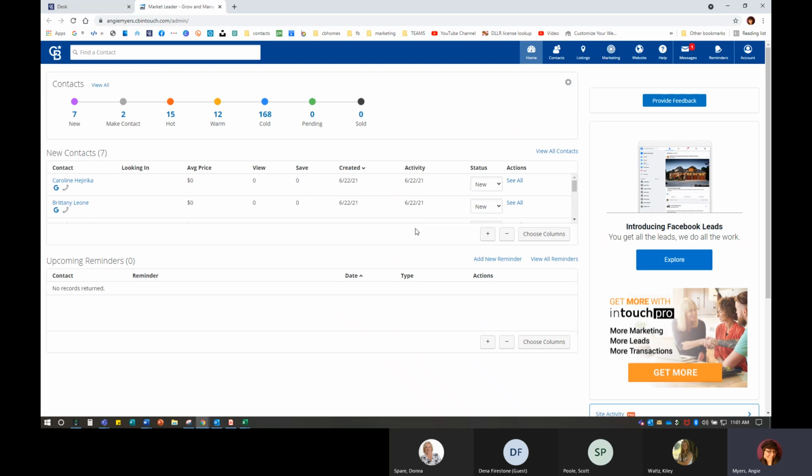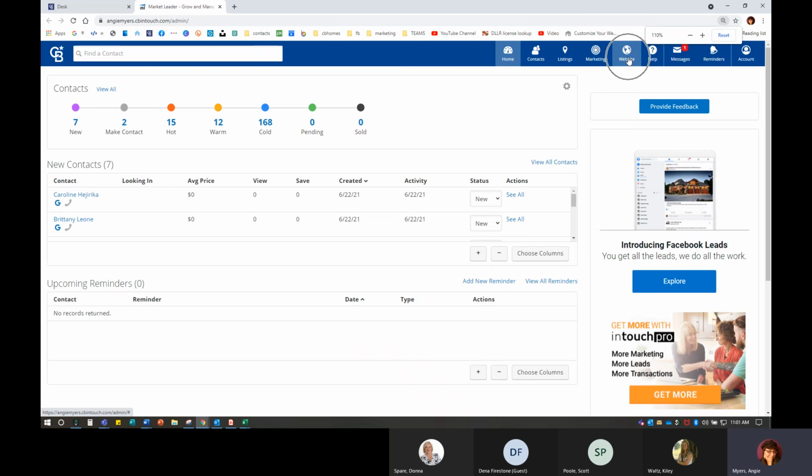When you pull that up, it's going to throw you into your main home screen. I can see here any of my contacts, any new contacts that I have as well, anybody that I've added or has come in through the system. And I'm going to go to the marketing tab. So you'll see that marketing tab up here at the top. So I'm going to click on that and I'm going to go into Marketing Center. So that's where we're going to start.